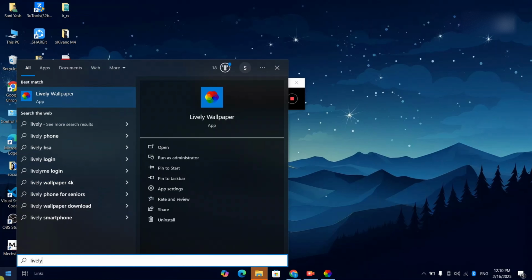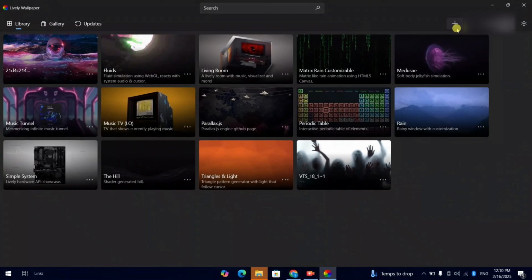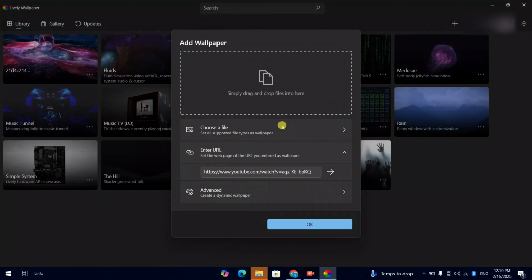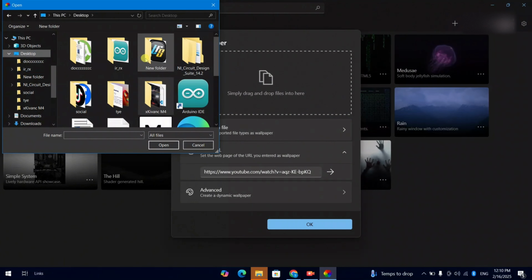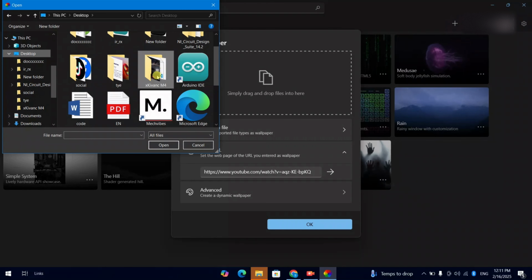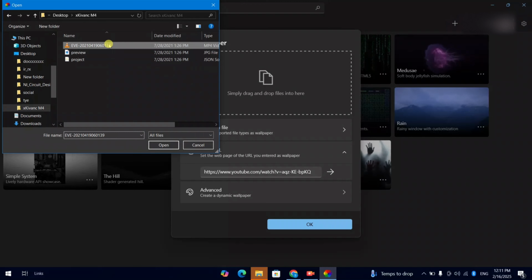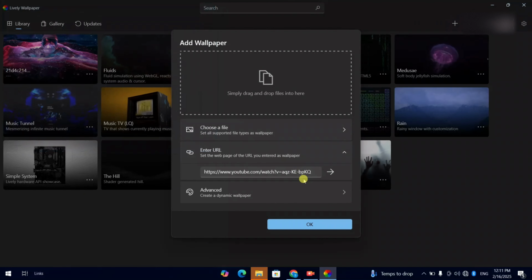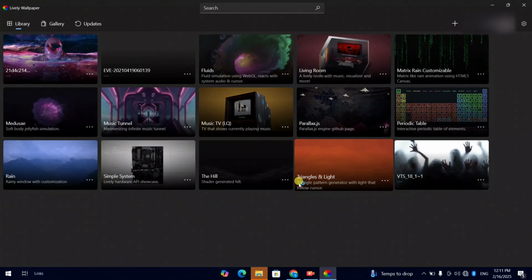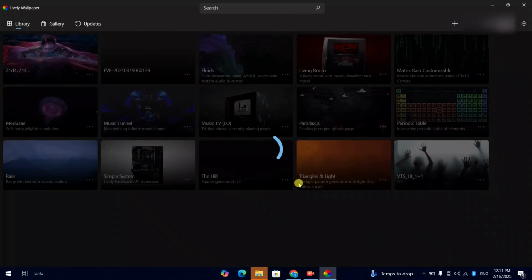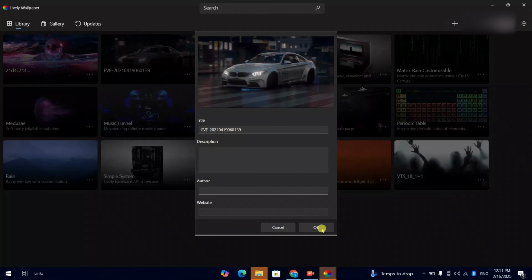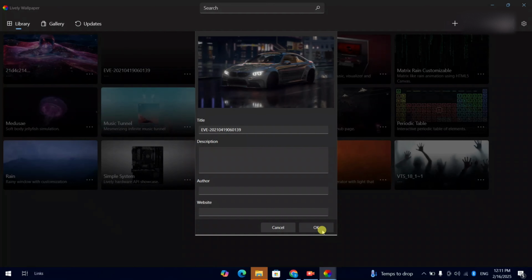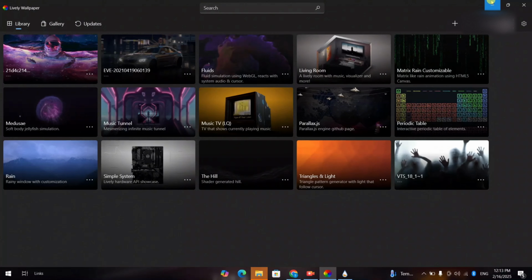You need to open the lively wallpaper and you can see a plus icon up right corner. Click on the plus icon and go to choose a file. Go to desktop and click the folder where you have extracted the files. And click on the folder and click on open and click on EVE video file, click on open and press OK. I will tell you at the end from where to get this folder. Now just click on the OK button down here to set this wallpaper. Click on it. Now the wallpaper is set successfully.